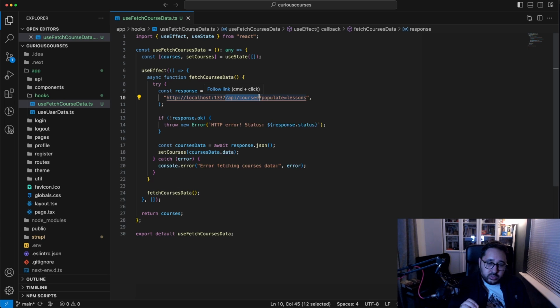Now, very importantly, because we've associated the lesson types with the courses, which is another content type entirely, we're having to use Strapi's populate parameter here. So all you do is you add a question mark populate and then equal to whatever it is you want to show. So in our case, it's lessons. And that means that it's going to show the courses now. So now it's going to show the lessons within the courses API call.